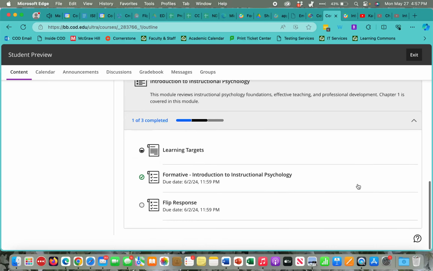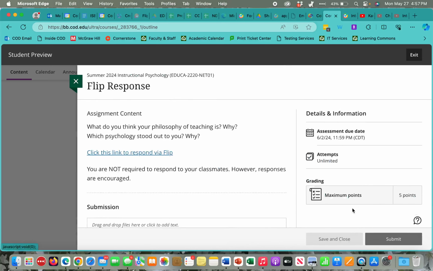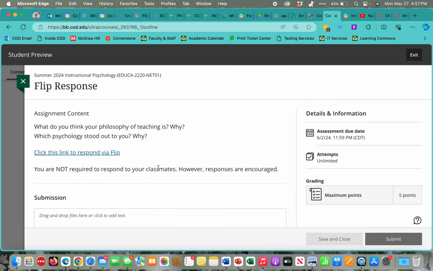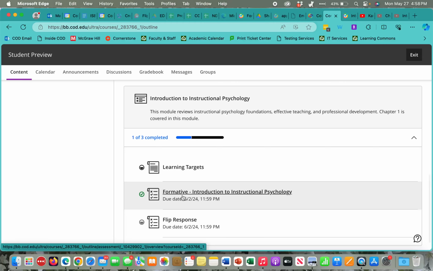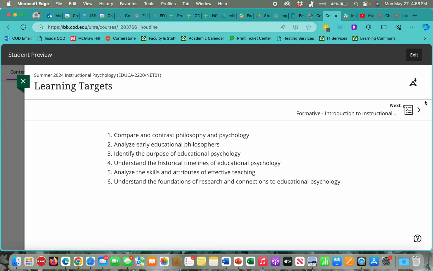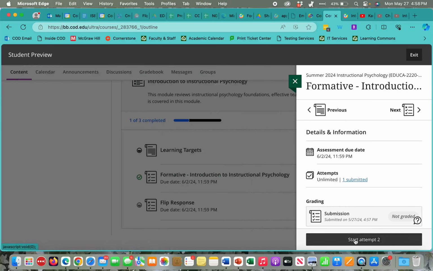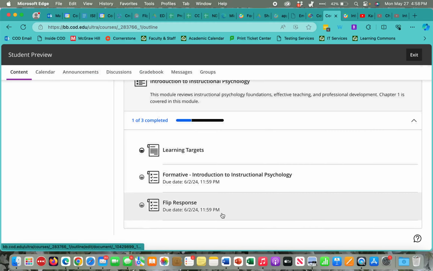Our topics also include a Flip response. We are using Flip, which has also been known as Flipgrid, to answer questions as well. So you would click this link to access Flip. But that is how you would go through each of our topics, the majority of the work being done in Formative. So you'll see your learning target, view that, view your Formative information, and then finally your Flip response.